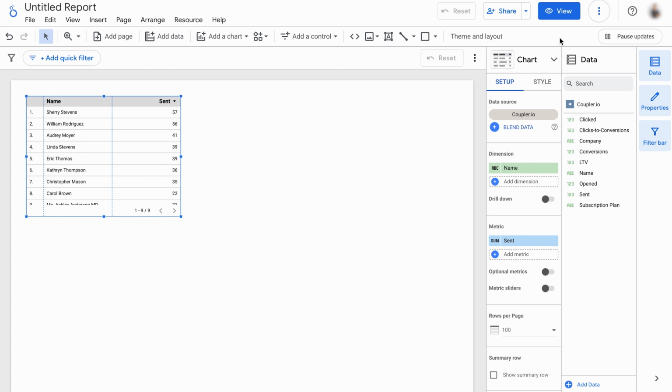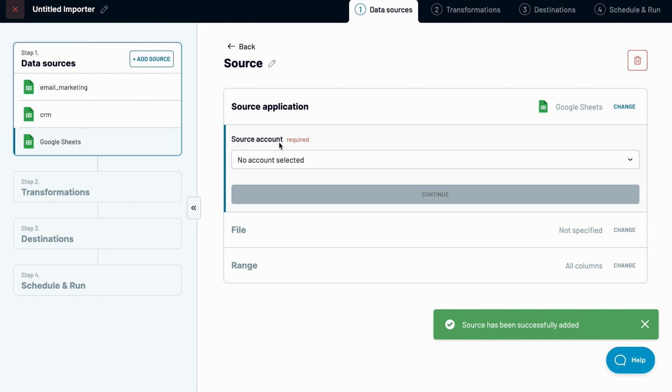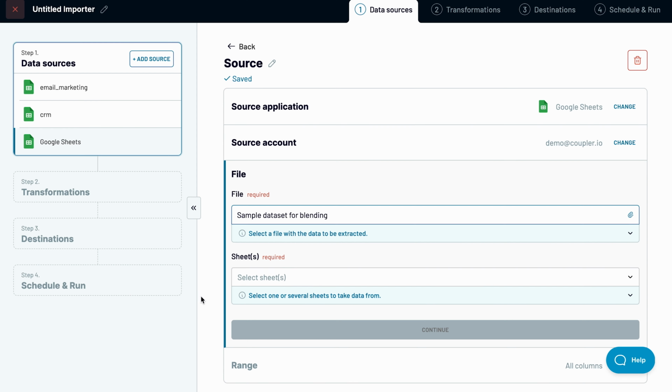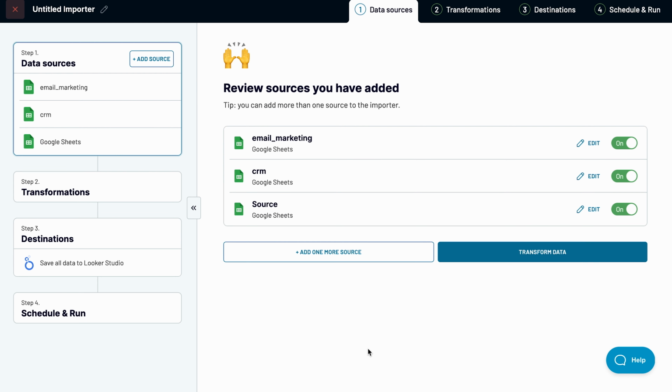I promised a union example, so here we go. Jumping back to Coupler.io, you can add more sources. Let's go with Google Sheets again and the same spreadsheet. I have one more sheet with even more email marketing stats.